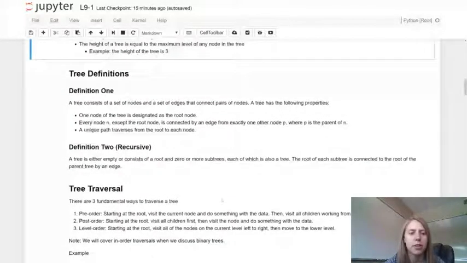Let's talk about tree definitions. There are 2 definitions that we're going to cover in this class. One is a node and links definition, and the other is a recursive definition. So the first one, a tree consists of a set of nodes and a set of edges that connect pairs of nodes. A tree has the following properties.